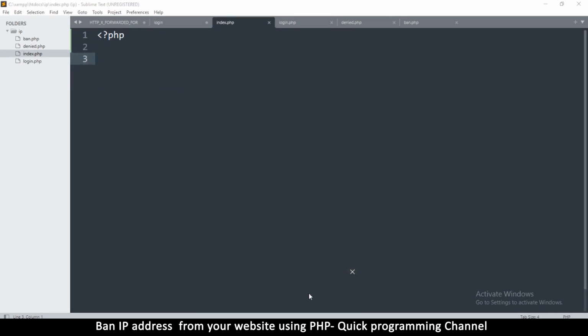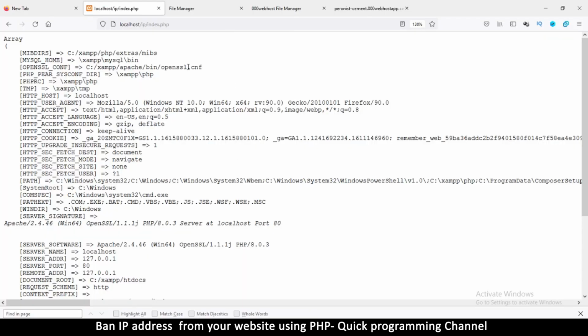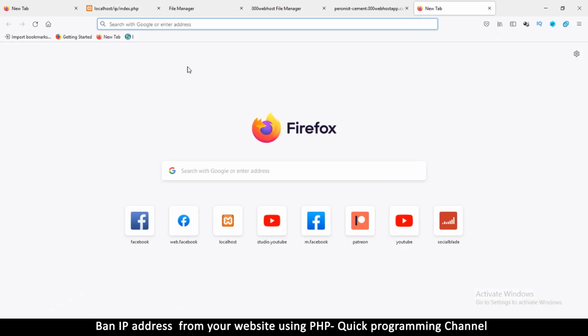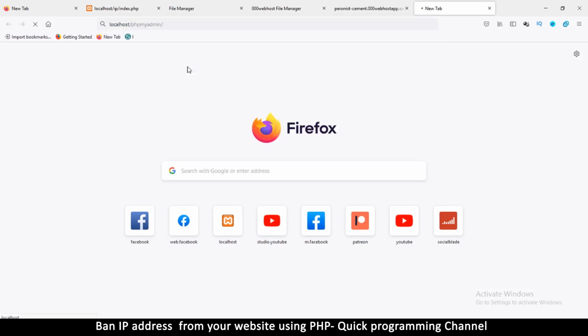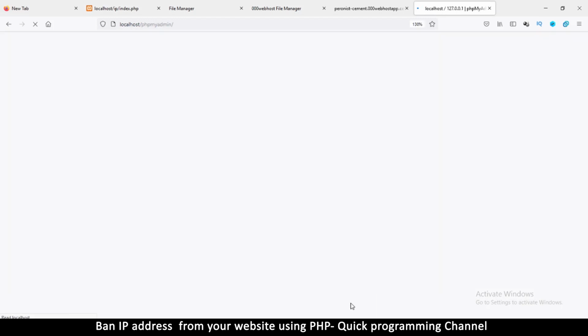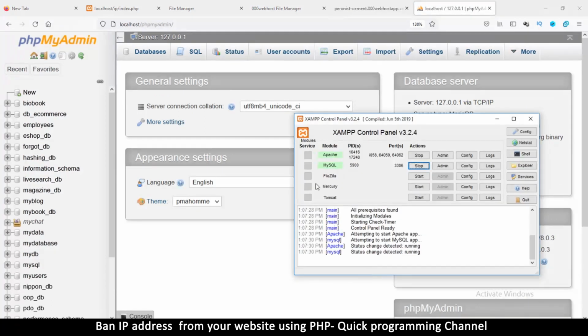Okay, so the first thing we must do is be able to connect to a database. So to connect to our database, let's type in our browser localhost/phpmyadmin, and the database interface is going to load. So make sure that MySQL is started.